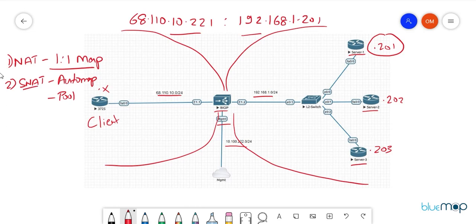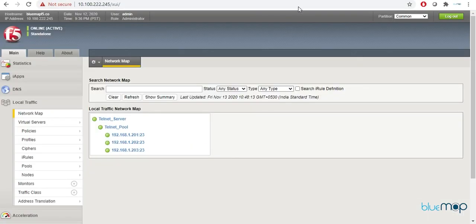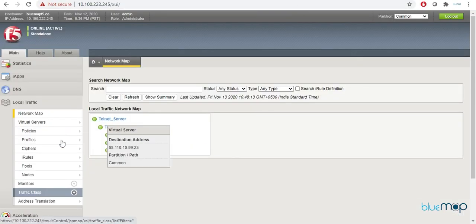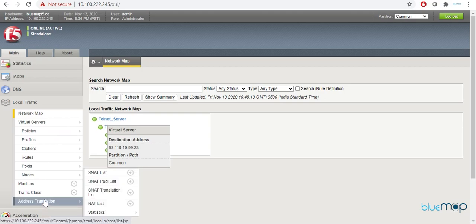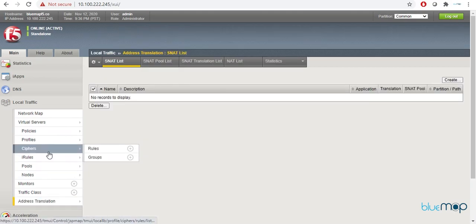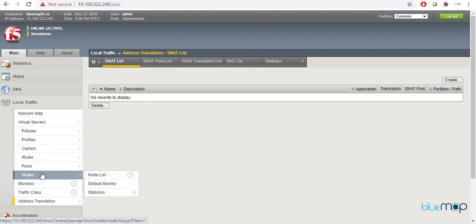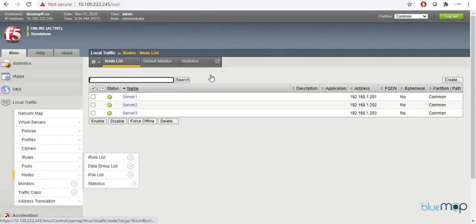Let me take you to the F5 device. Here I have my BIG-IP F5, and let me take you to address translation. I have added all the nodes in my F5 appliance. Server 1 is 192.168.1.201. You don't require any pools or virtual servers, so I won't be showing you how they have been set up, because we don't really need them.